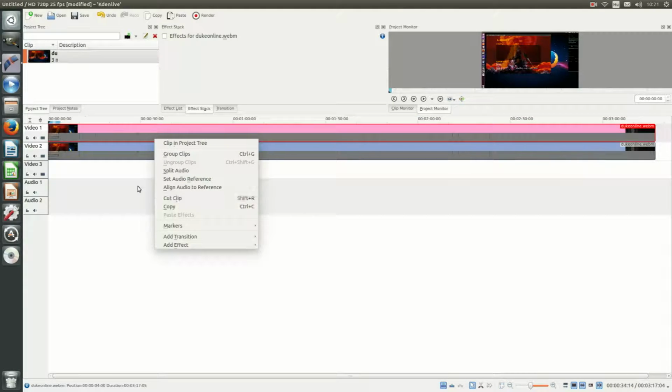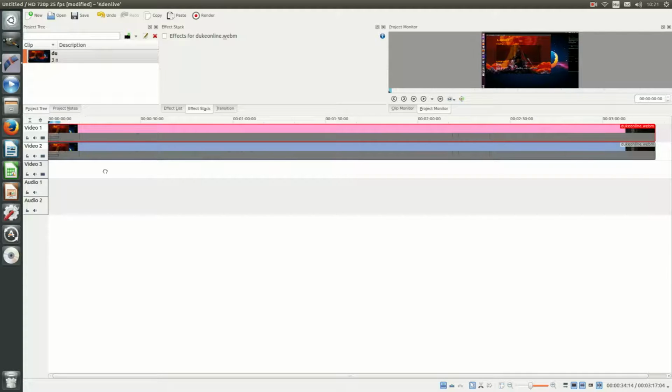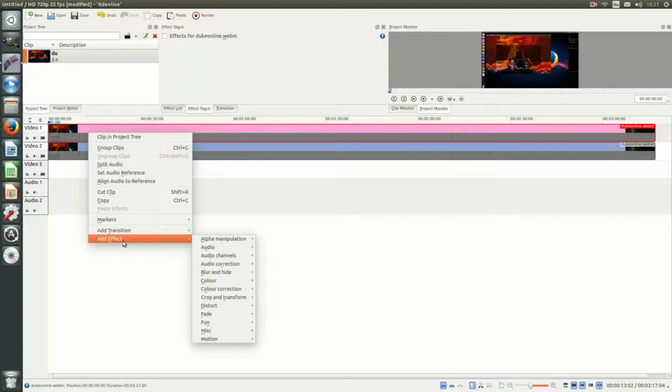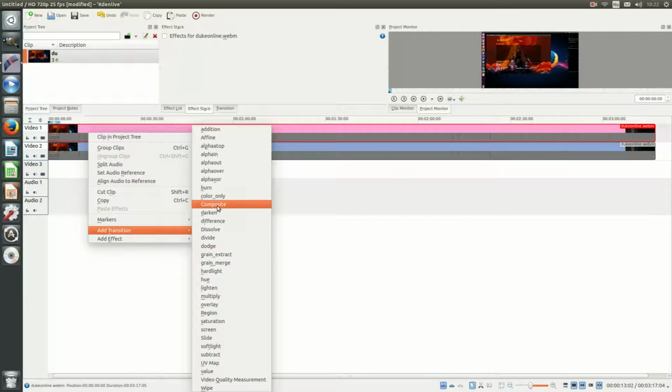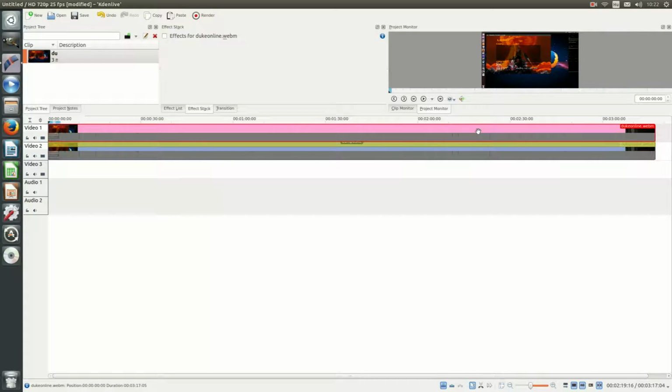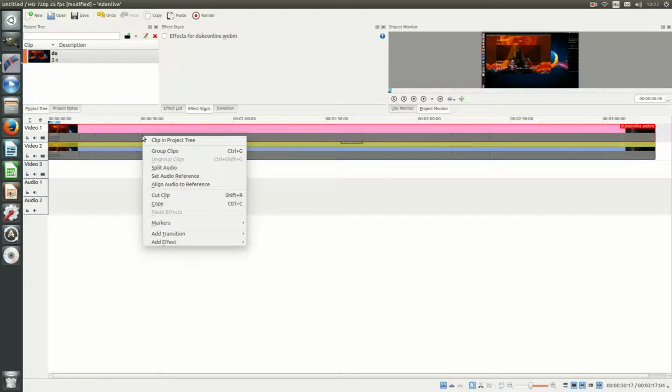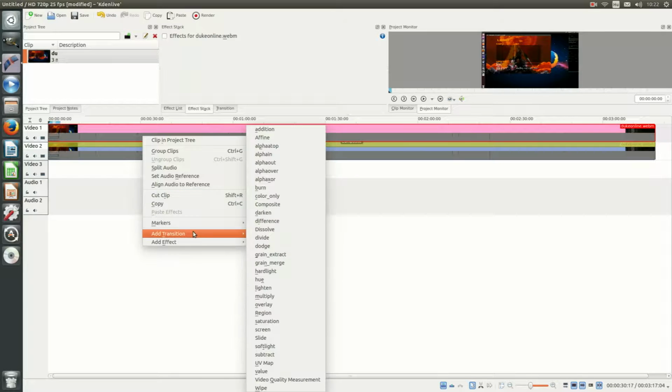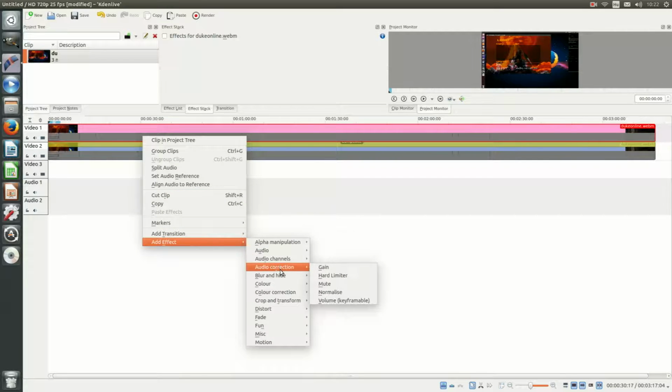So one of the most asked things is, how can you do a face cam? That's a very easy task. Here you have to do a composite transition, move this all over your videos. The first one obviously has to be the webcam recording, the video one, in order to make this work.